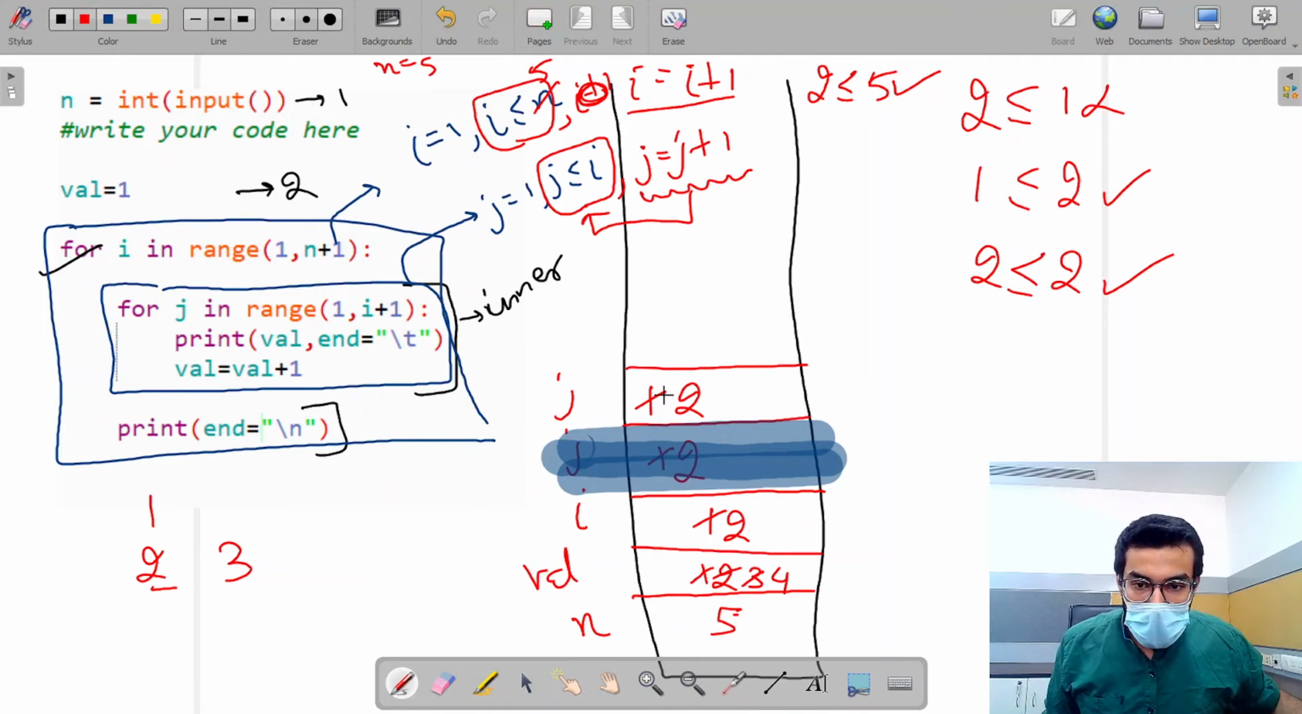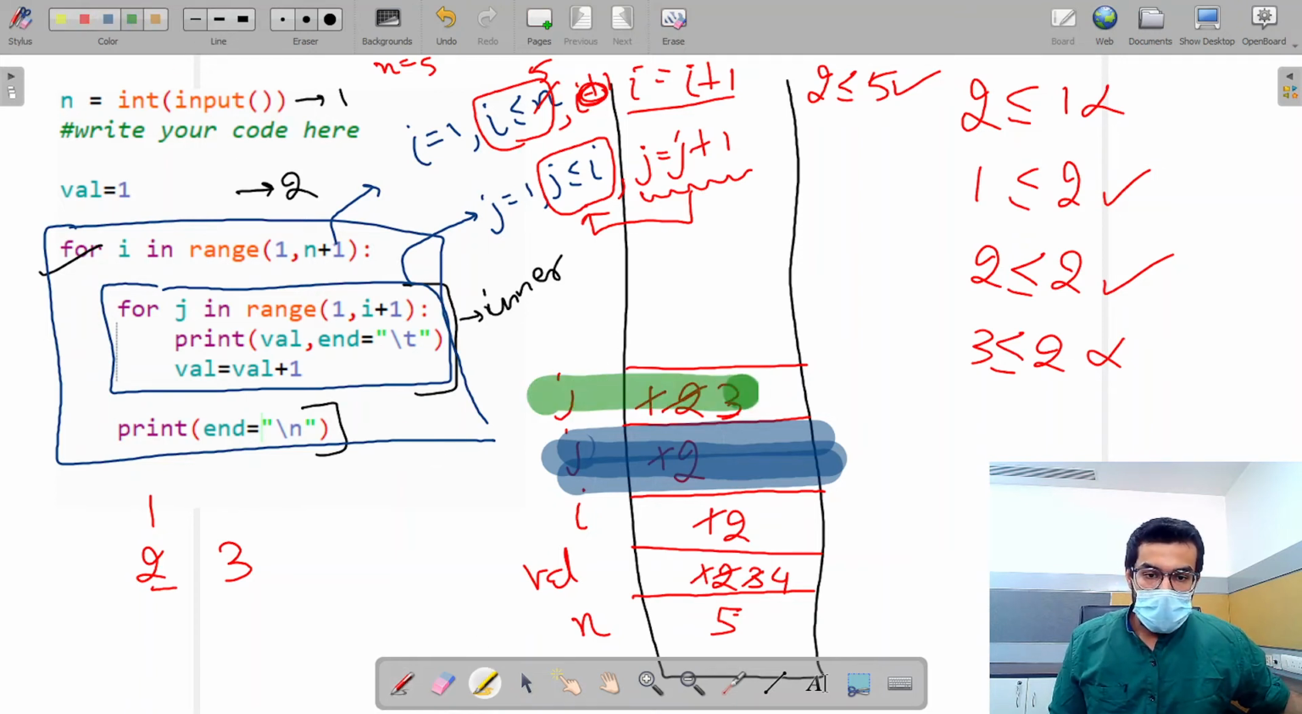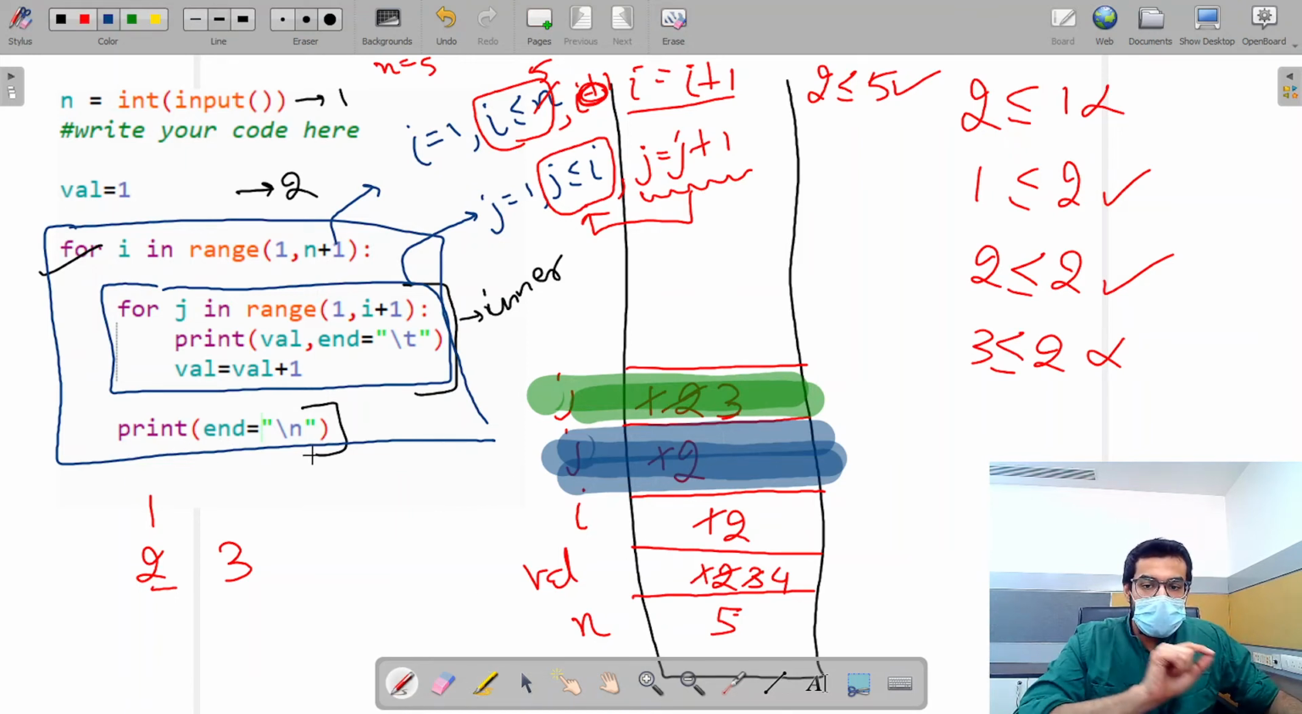Then again the value of j is incremented before going to the next iteration. j is incremented by 1. It becomes 3. Again we will check this condition. So 3 is less than or equal to 2. This condition turns out to be false. So we will come out of this inner for loop and j is again removed from the stack for the second time. j gets removed from the stack. Again, after this line is executed, the cursor moves on to the next line.